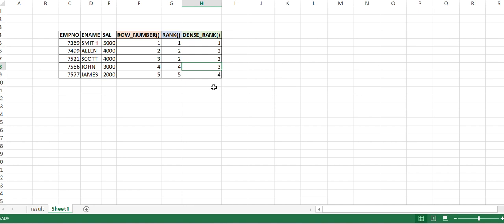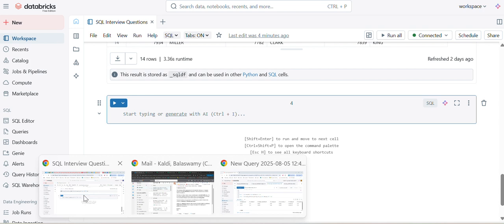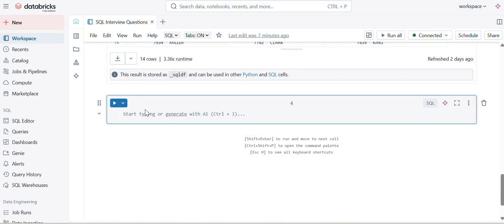Now, with this understanding, let's go back to Databricks and we'll see some important questions. You know the structure of the EMP table. So I'm going to take the same table for these SQL questions as well. Whatever we have seen just now, let's write the same query here and see how it behaves. For this, I'll take employee number, employee name, salary from EMP.